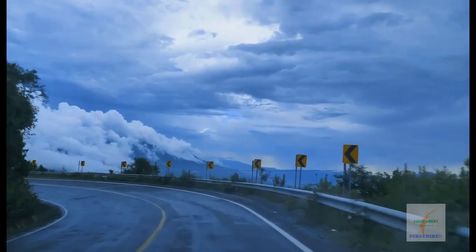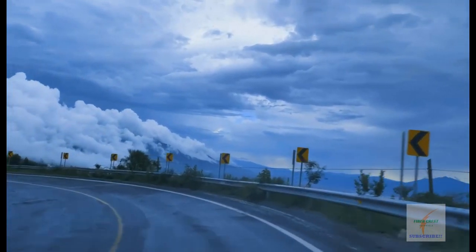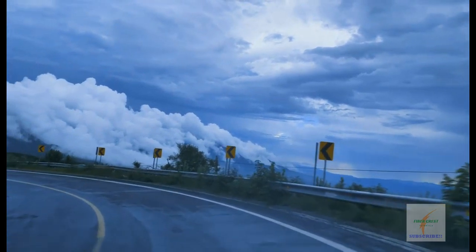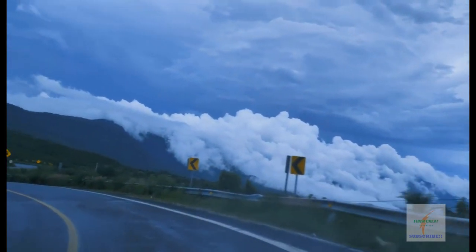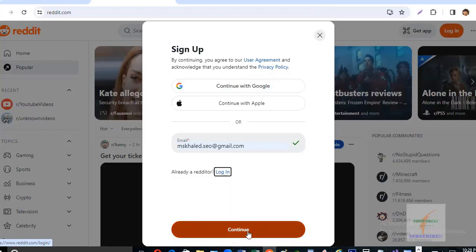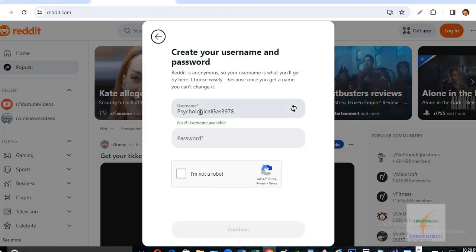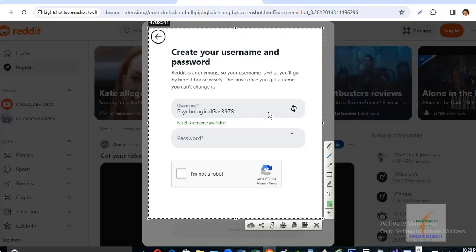If you don't have an email before signing up on Reddit, make sure that you have created an email account on Gmail, Yahoo or wherever you like. Click on continue. Now create your username and credentials for Reddit here. Choose your username wisely, because once you get a name, you can't change it.